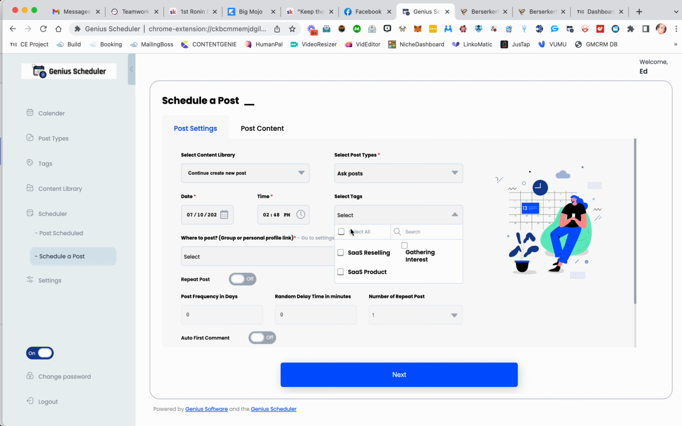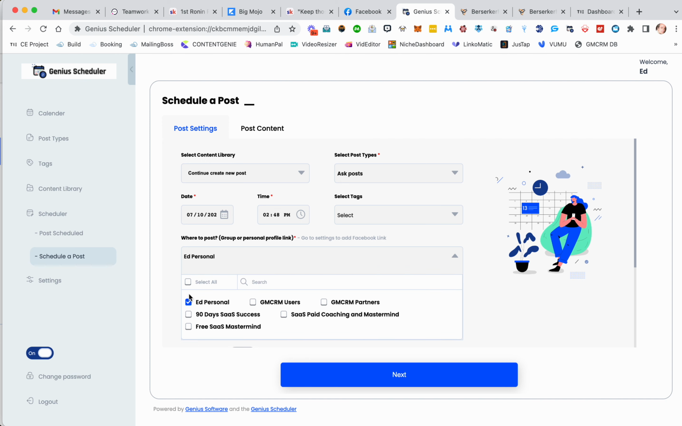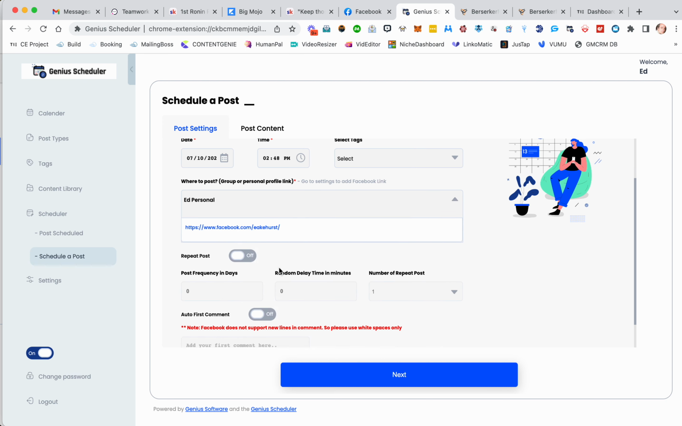I'm not going to give this a tag. I'm going to leave that tagless, and that's fine too. Click the up arrow. Where do I want to post this? Let's just post it to my personal page for now, but I could select it everywhere I've got, or I can select a few different places, and if I have a long list, I can search to find them easily. Click the up arrow.